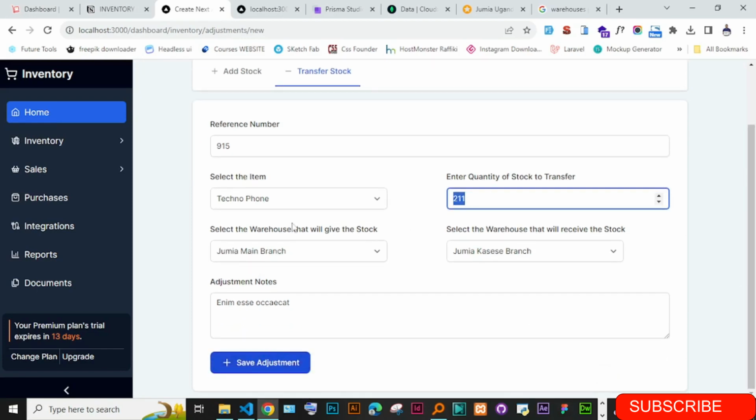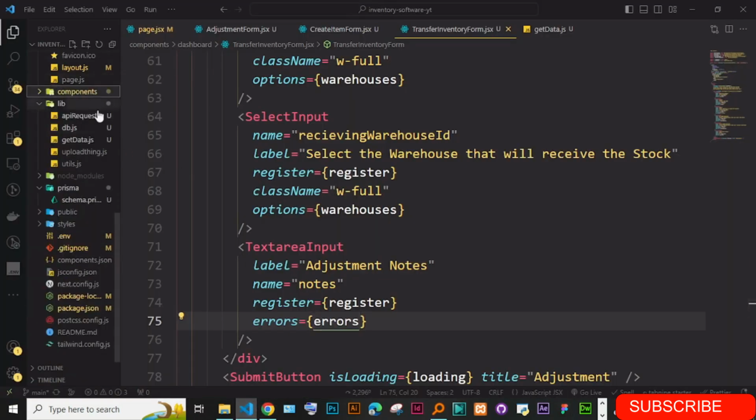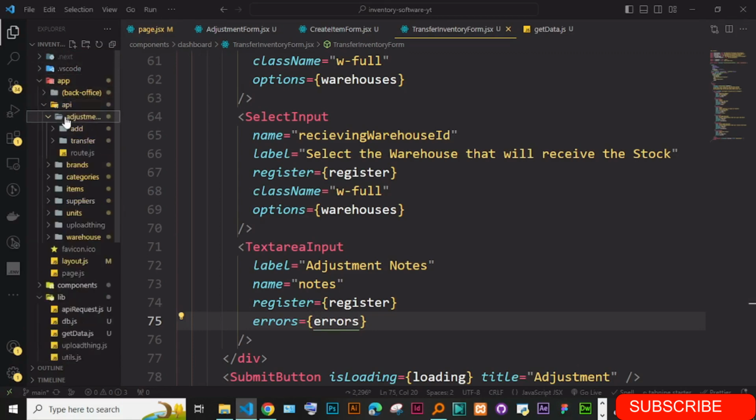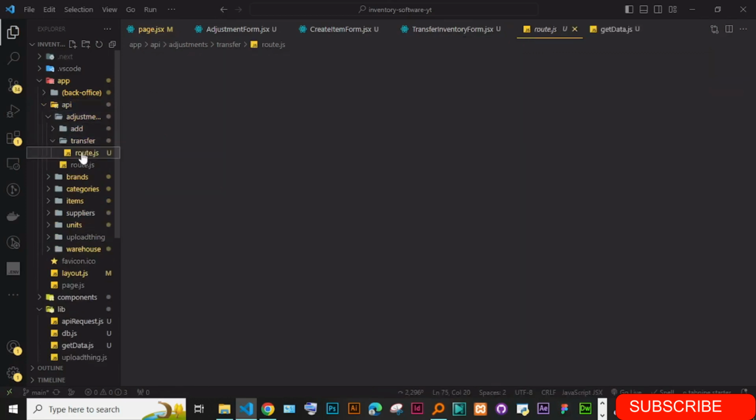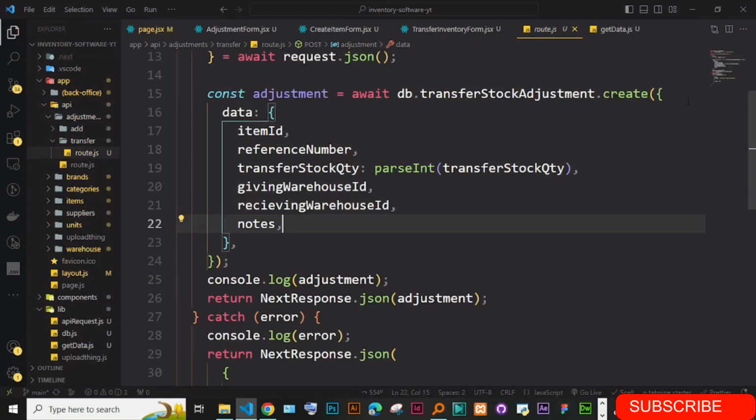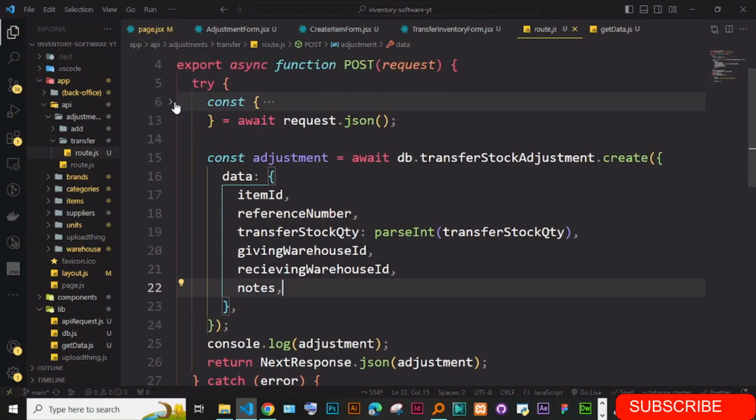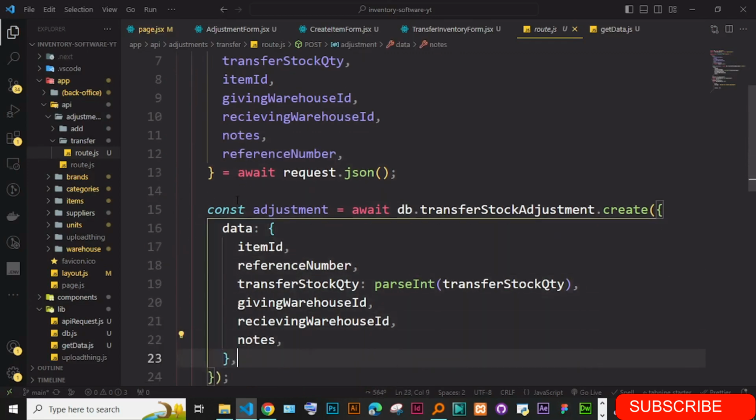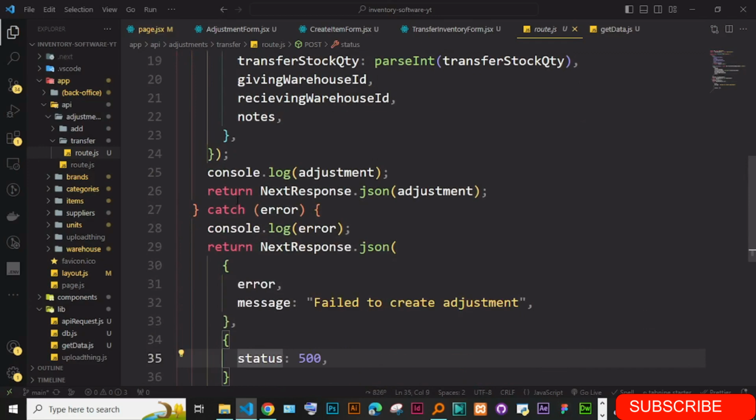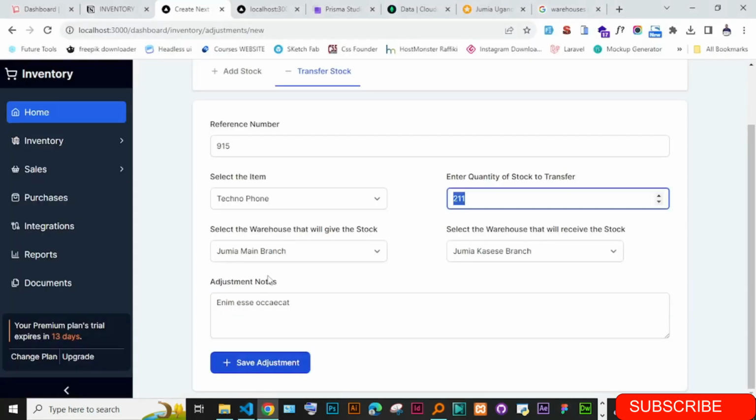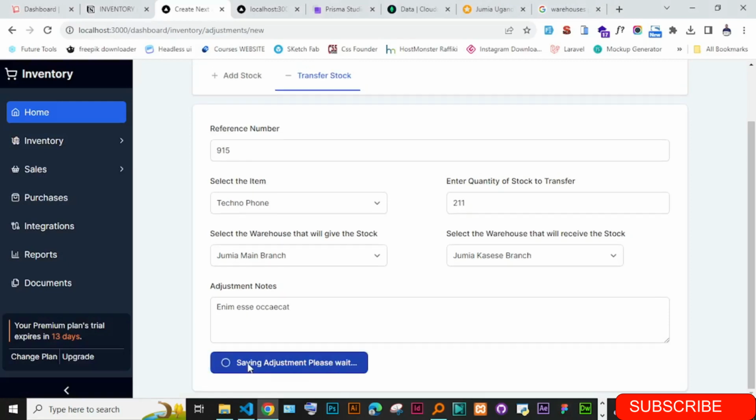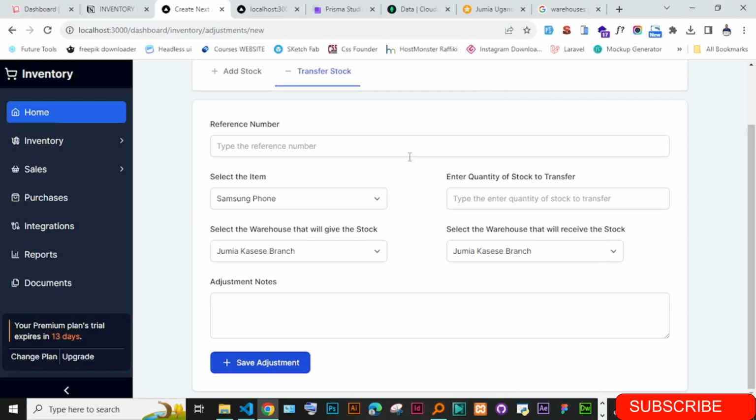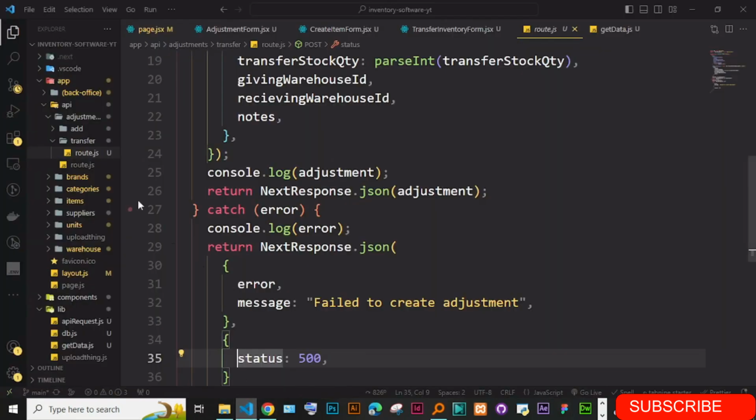Now we have to check if this endpoint is worked on. Okay, let's just go and work on this endpoint. So API adjustments, so we have the transfer. Let's just go and check the transfer. Okay, so we were getting all these things, the transfer stock, item ID, giving, receiving. It seems like everything looks okay. Let's just try to create with this save. Okay, new stock adjustment created, so we're able to transfer. The only thing, we can just go ahead and also fetch these ones. Let's create the endpoints for them.